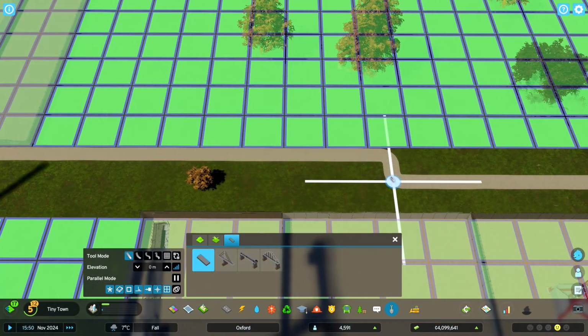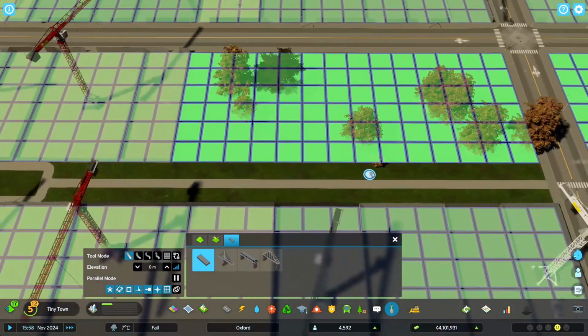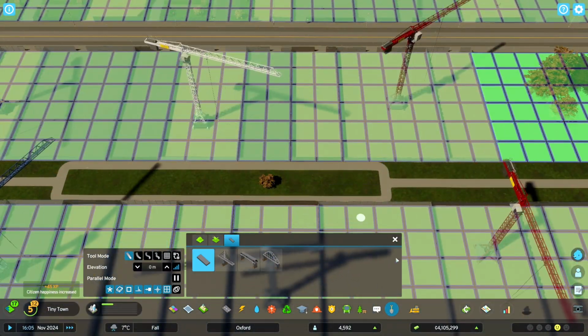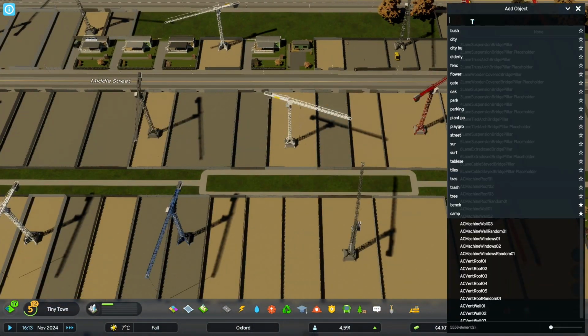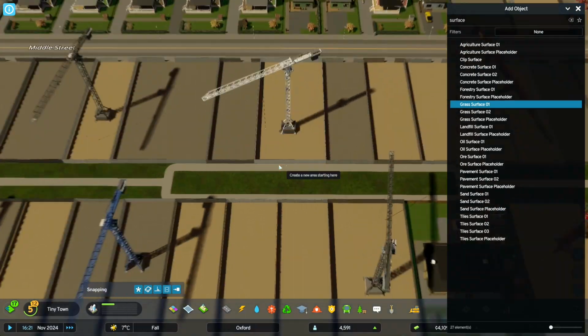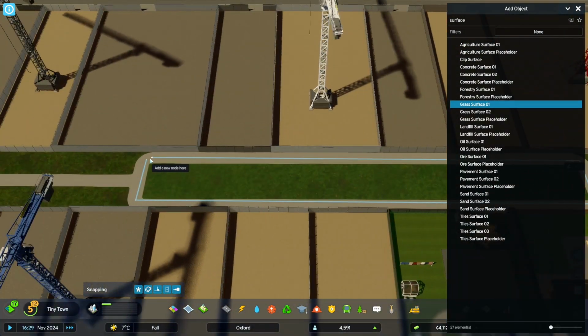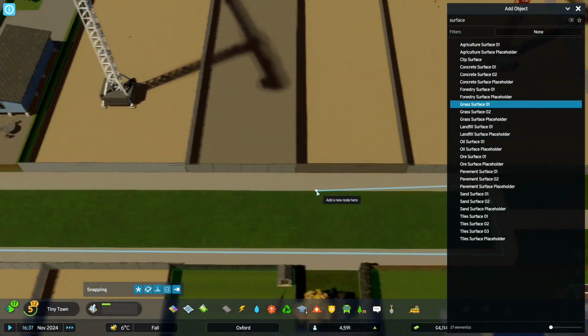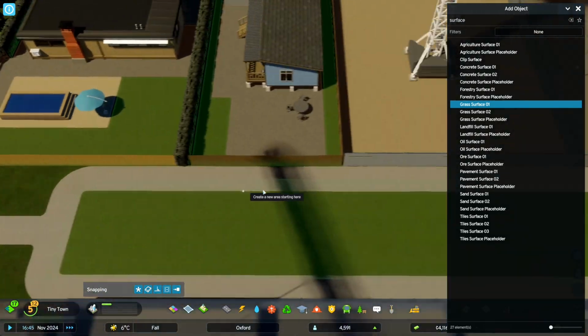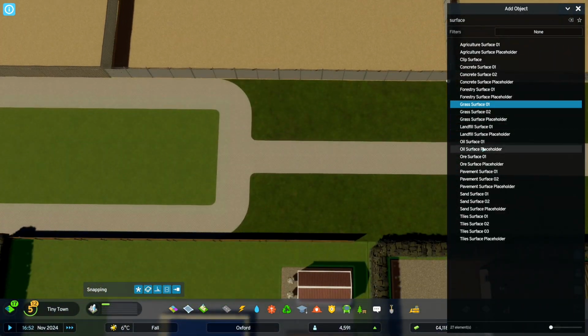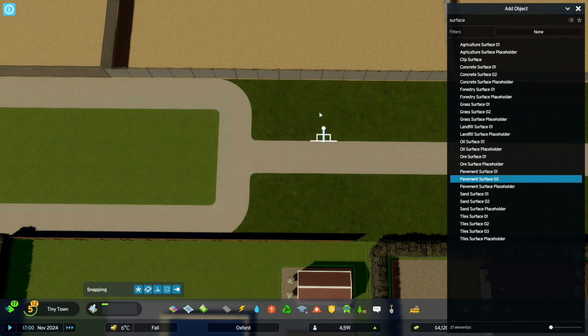the meters there. So we can have that kind of slightly different design in the middle, just to break it up a little bit. And then grass-wise, we can place the surface down. So go with the grass surface one. That's the one that doesn't have the mowed-in lines, but still looks quite nice.